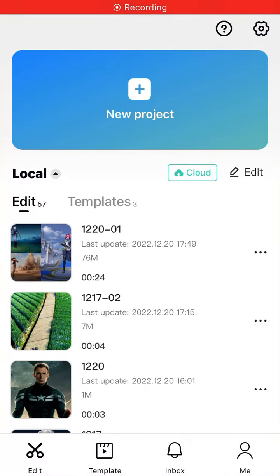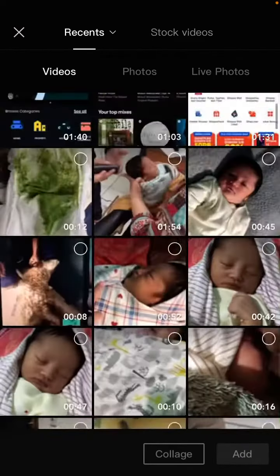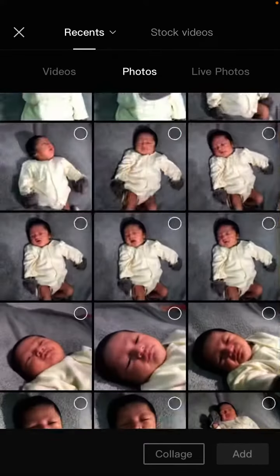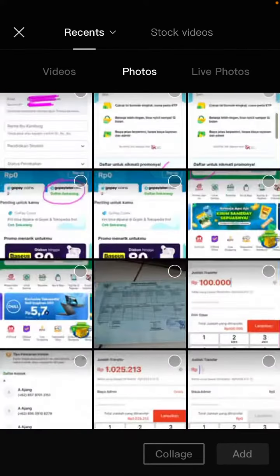Hello everyone, in this video I will be showing you how you can change your expression in your photos with the CapCut app. So just click new project and select the photos that you want to edit the expression.